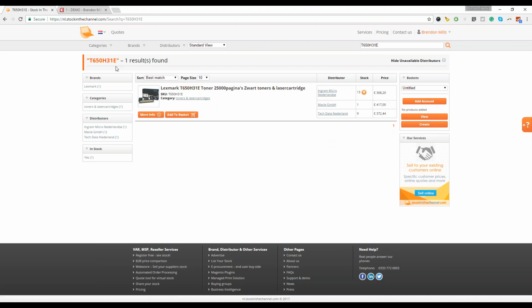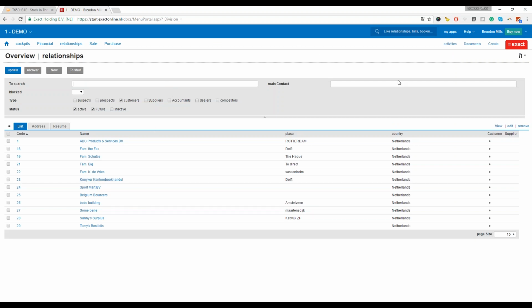What we do for a growing number of customers in the UK, and a small number in other countries to be honest at the moment, is expand upon that with the ability to generate quotes within the system for products. So what the Exact client would need to do next, if they were going to use the quotes integration with Stock in the Channel and Exact, is they would obviously need to have an Exact account, which I created yesterday.